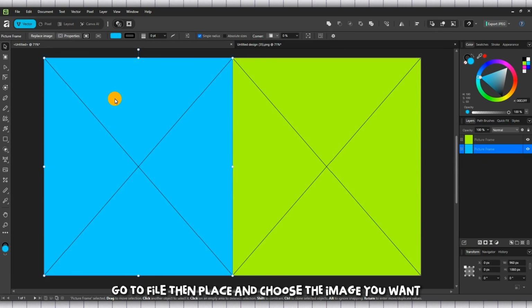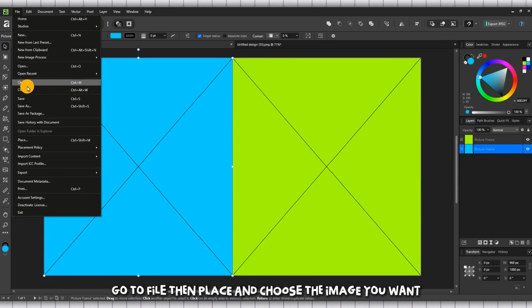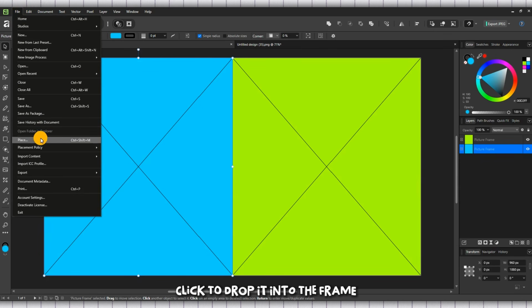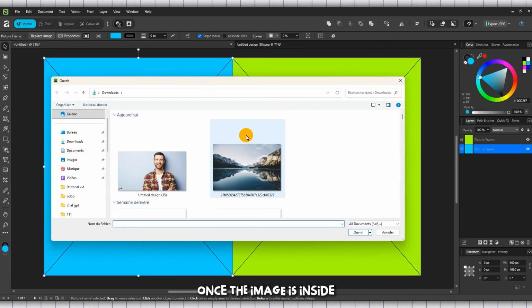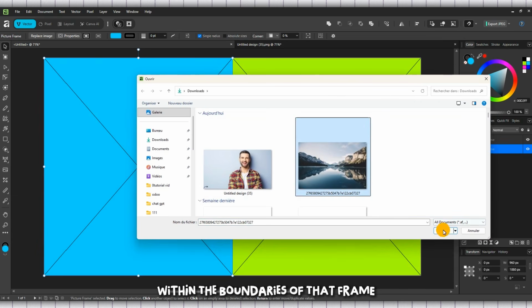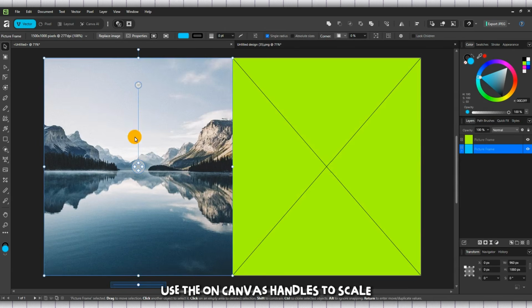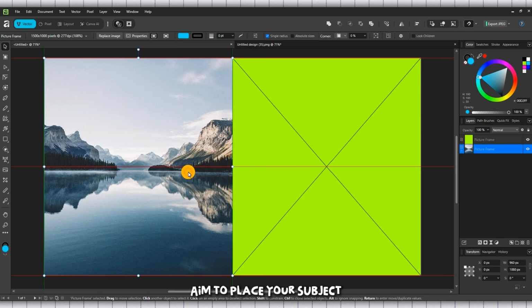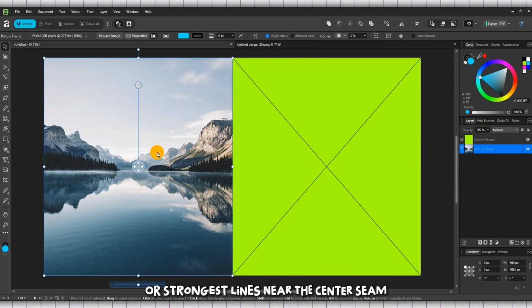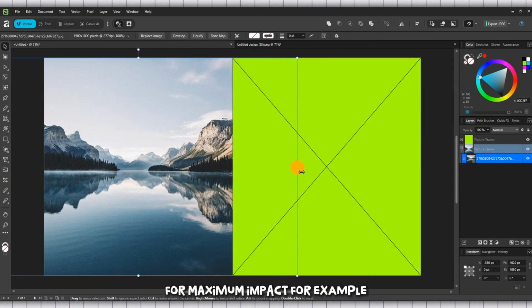With the first frame selected, go to File, then Place, and choose the image you want. Click to drop it into the frame. Once the image is inside, it will automatically stay contained within the boundaries of that frame. Use the on-canvas handles to scale and drag inside the frame to reposition. Holding Shift while scaling keeps the proportions intact. Aim to place your subject or strongest lines near the center seam for maximum impact.